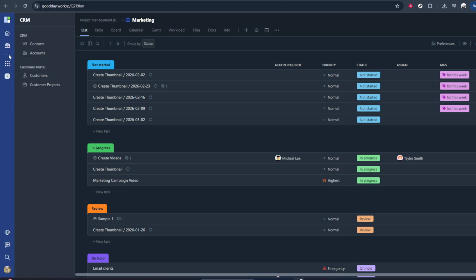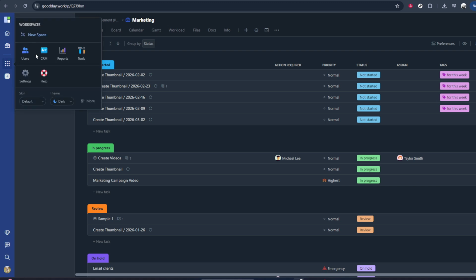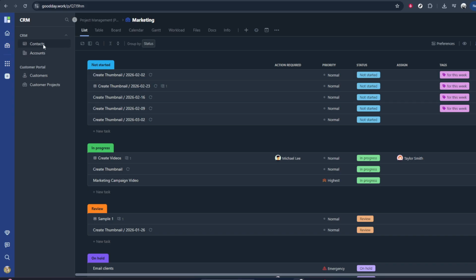If you don't see it right away, move your mouse slowly along the left panel until it appears. Sometimes it's slightly minimized depending on your layout. When you click that icon, a menu will open showing different tools available in GoodDay. From this list, look for the option labeled CRM.